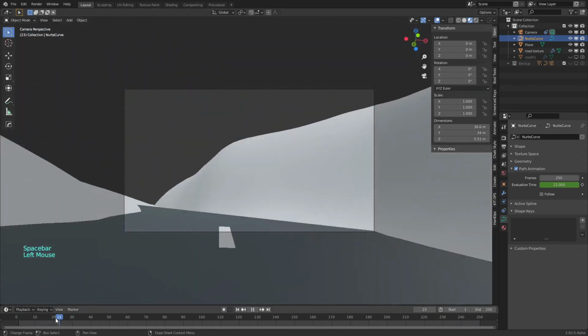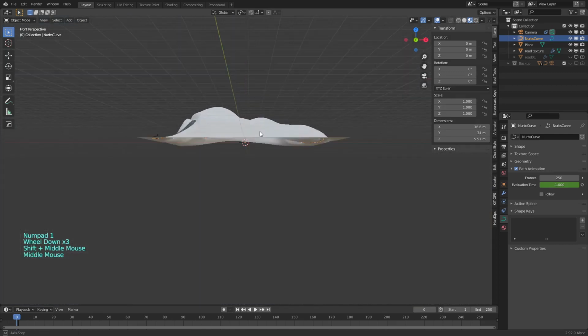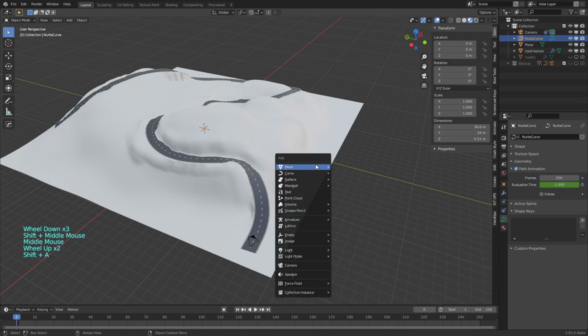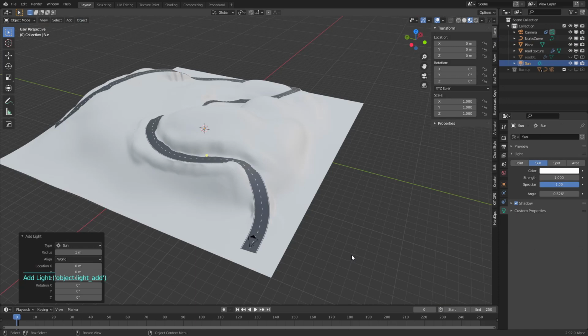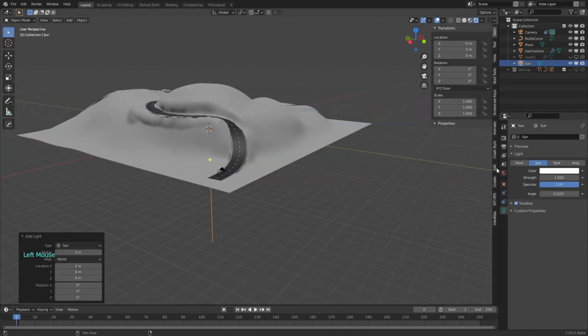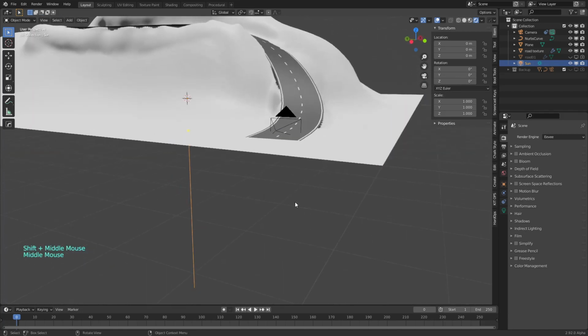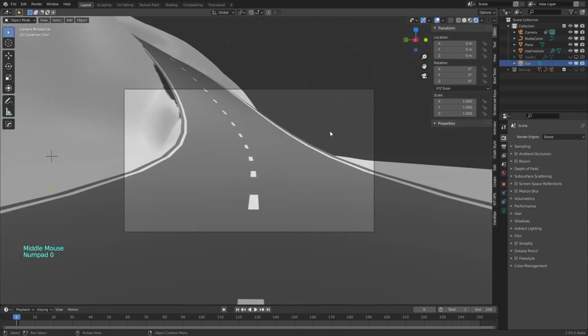And the last thing I wanted to do, I will use a sun lamp here. You can change the strength there. And I also wanted to create a basic sky for this, also procedural.